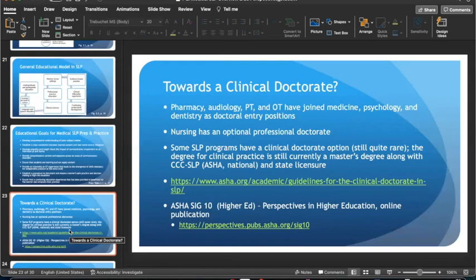There has been a push for a clinical doctorate for a while now. Pharmacy, audiology, PT, OT, they all have clinical doctorates. And there are some locations that have clinical doctorates as well in speech language pathology. Here are some guidelines that ASHA provides regarding the clinical doctorate. And there's an ASHA SIG 10, which is the higher ed special interest group, that has a little bit of information about that as well. There are a few programs that offer clinical doctorates, one of which I know is Pittsburgh, and there is an article that I saw that was published in the ASHA Wire a few years back about Pittsburgh's clinical doctorate, which you can check out.